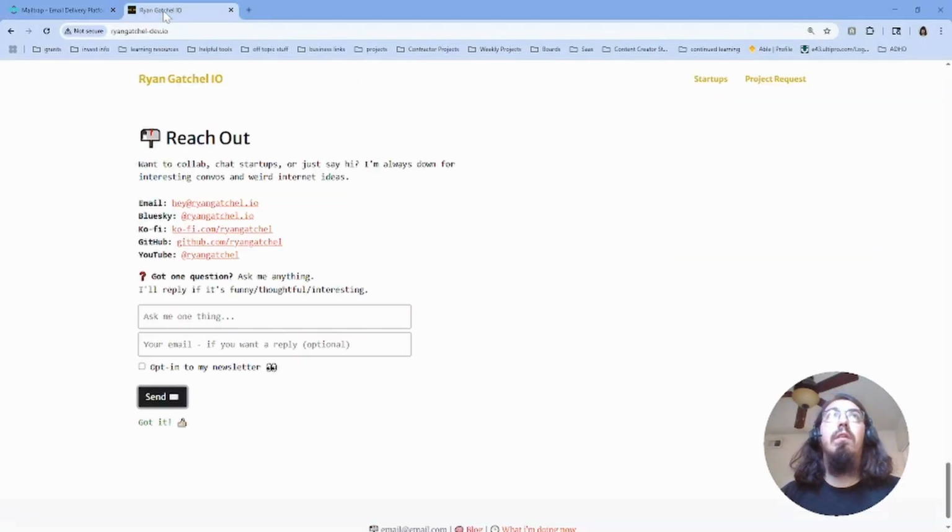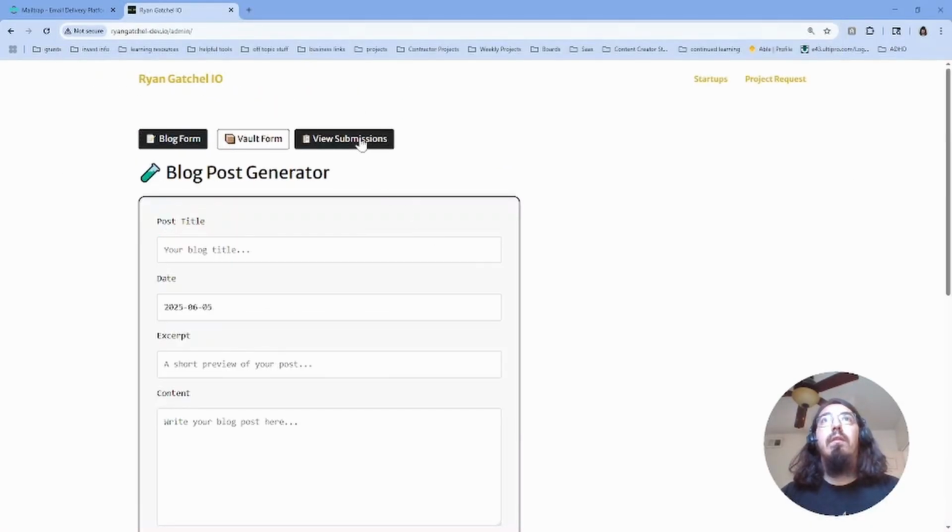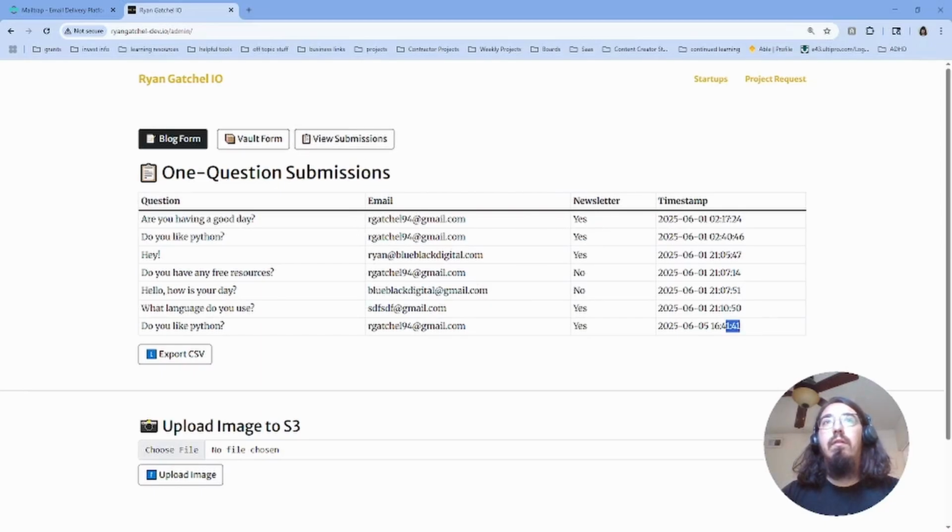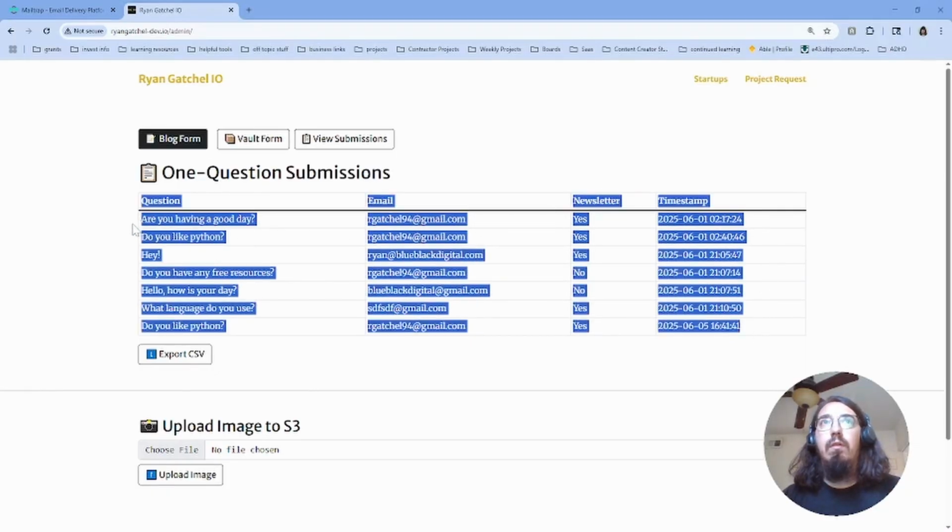I'll show you another thing actually. I think it's kind of cool. So if I go into my admin portal, the way I have this set up is I can view my submissions. As you can see, I've been testing it. And then I can actually export to a CSV file if I want. This is just for me, so I can see what's going on, what questions you guys have, and then I can answer them.